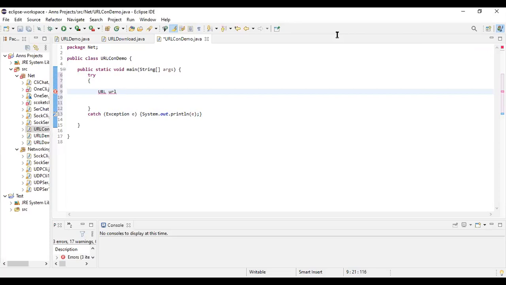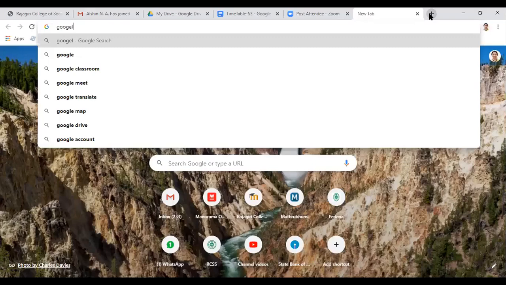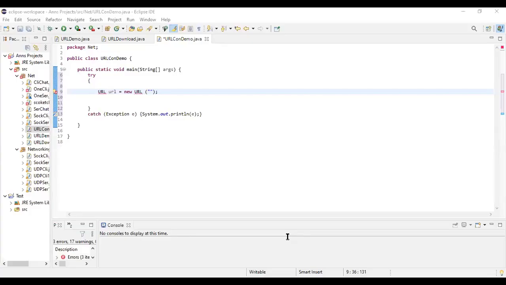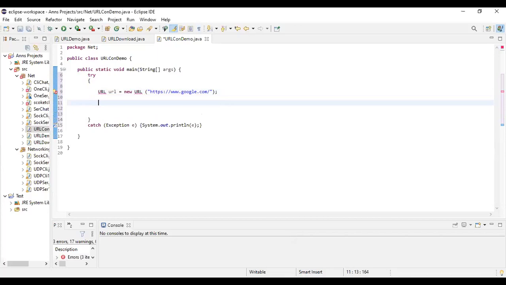Let's say I'll name it url is equal to new URL. I'll just copy something from my browser. Just a minute. I'll just take a Google URL. Okay, so I've copy pasted a URL. Now I have created a URL. Now you have to create a connection to this URL.